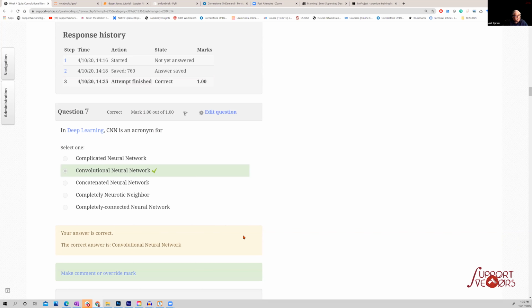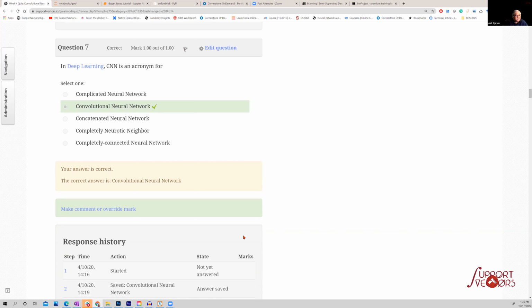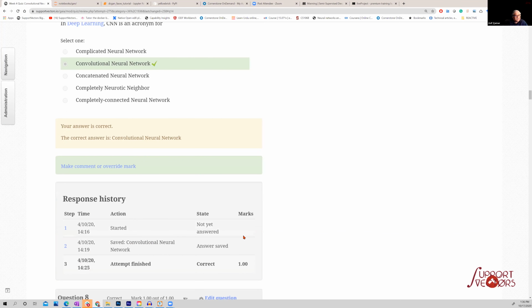In deep learning, CNN is an acronym for convolutional neural nets. Of course, I hope none of you believe that it was your completely neurotic neighbor.